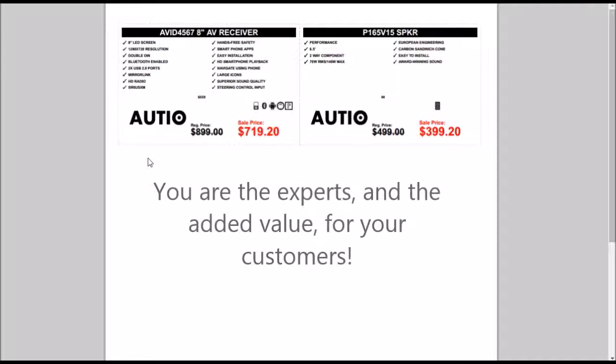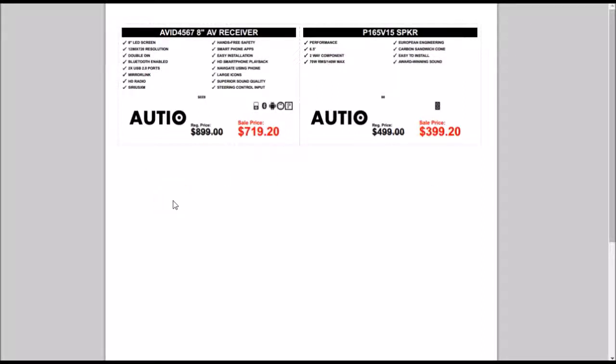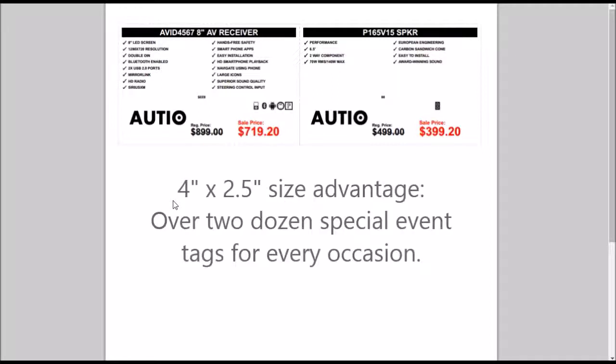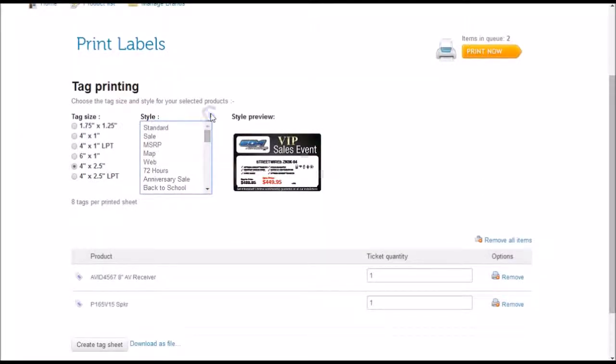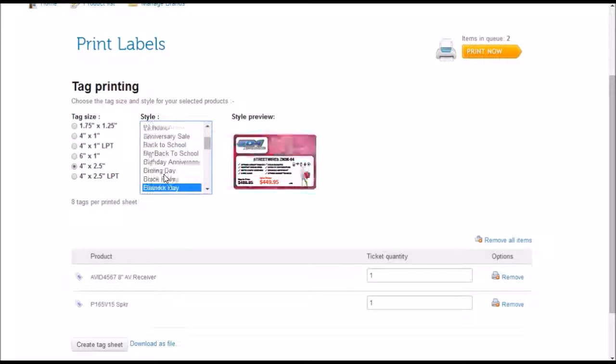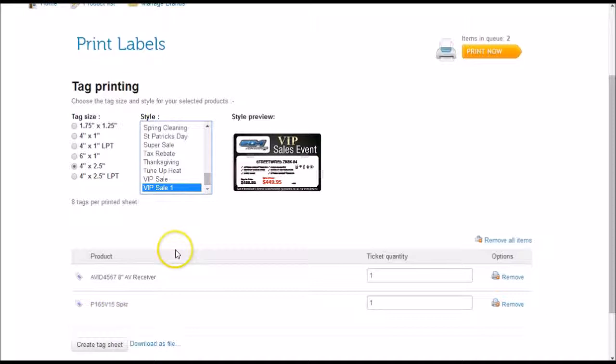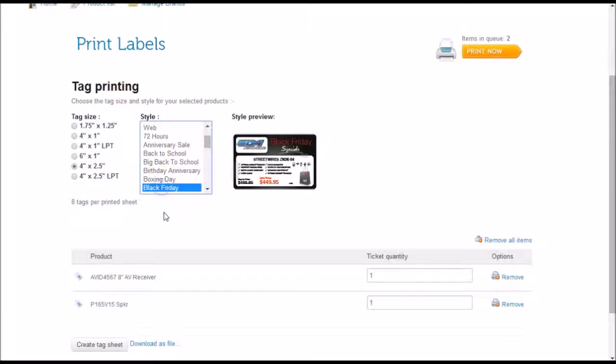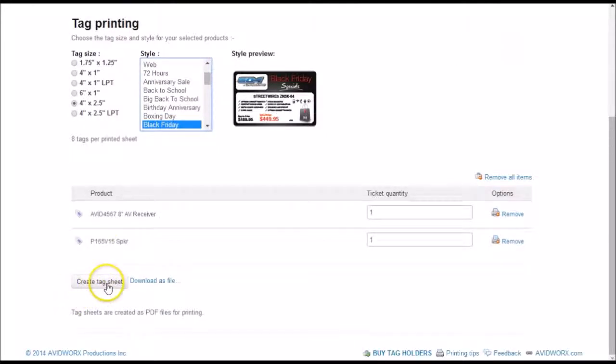Now I've shown you the standard label and the sales label, but one of the benefits of using the 4-inch by 2.5-inch label size is that you can pick event labels as well. Let me show you how that looks. We have a wide range of sales tags available. And we're adding more all the time. Let's see how the Black Friday sales tag looks. It is the busiest sales day of the year. Here we go, Black Friday. And I go Create Tag Sheet.